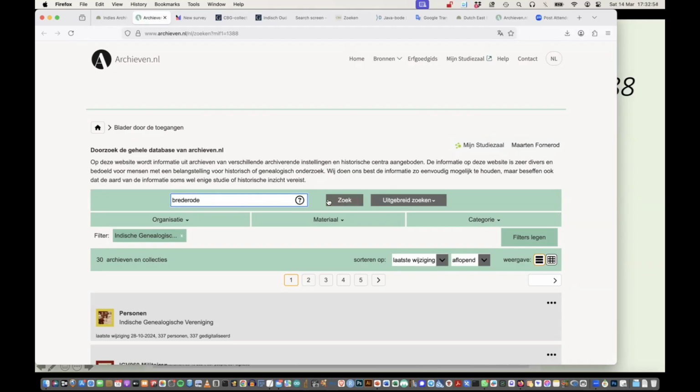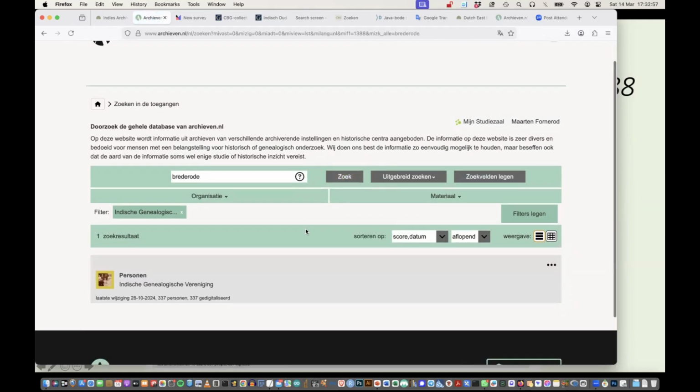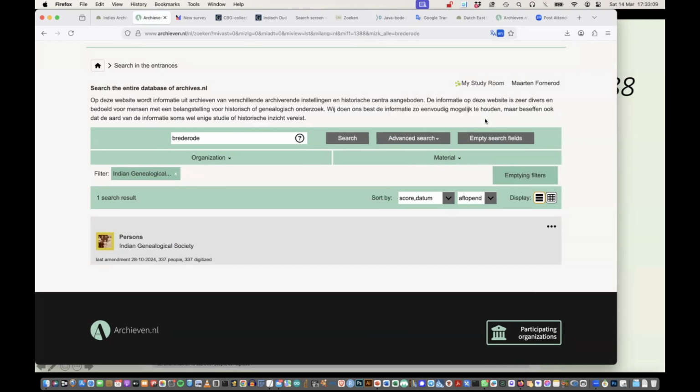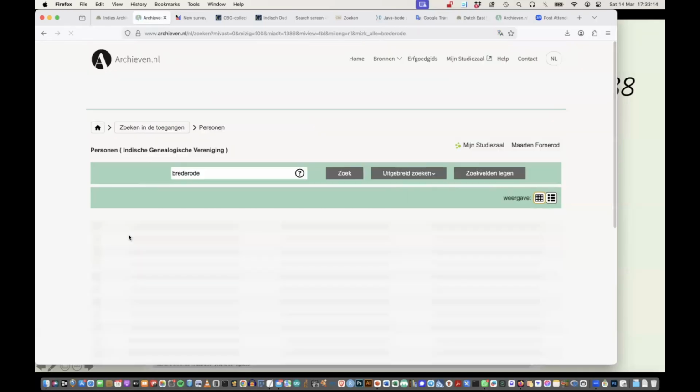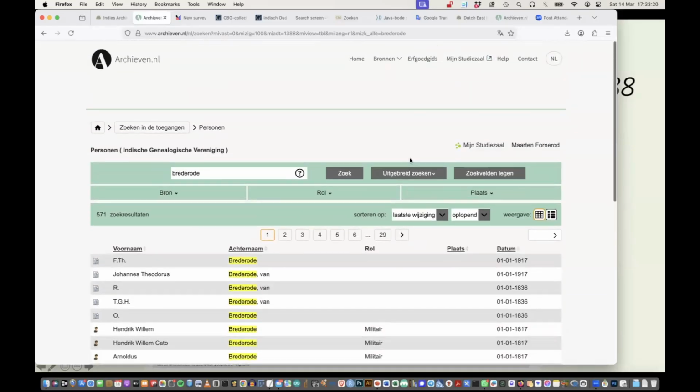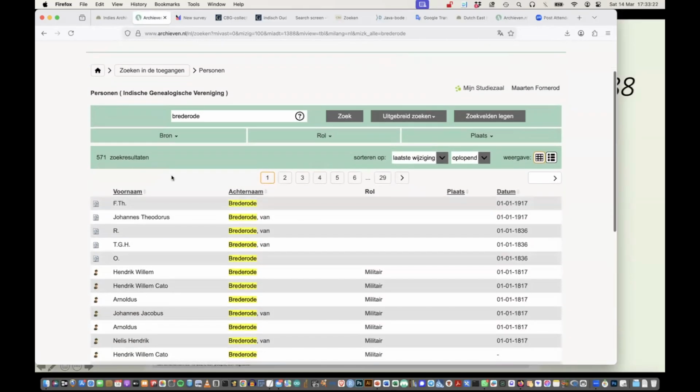Brederode, I'll use the same name. You can say search. There's one result, but it's not one result. There's a result in one sub-archive. It's called persons. You can also translate this into English, by the way. See, it has one search result in persons. And if you see what kind of results these are, then you see that's 571 results. So that seems like a lot. It is a lot, but you can filter. I can translate into English.